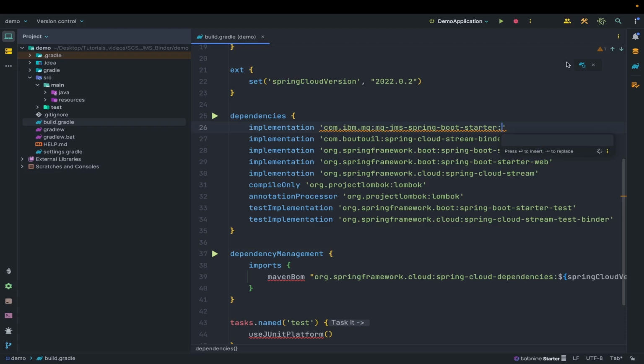Let me reload the project. We need to specify the version, so I'll remove this to get the latest version. Or let's just go with version 2.0.0. Okay, now it is downloading these two libraries into our project, as you can see here.